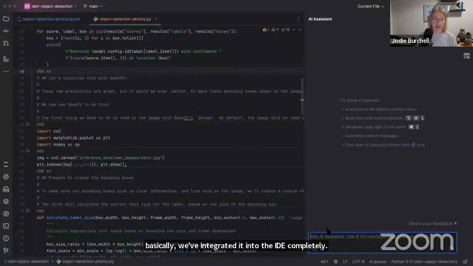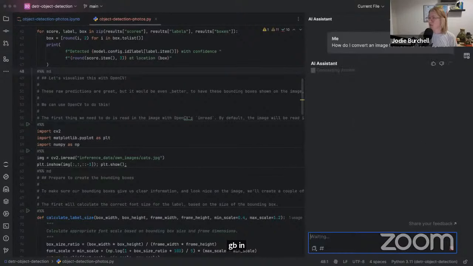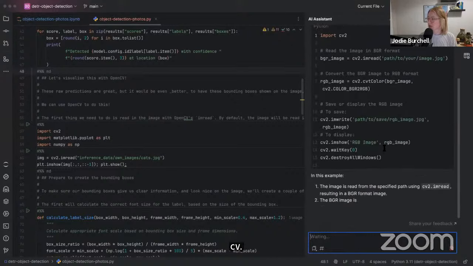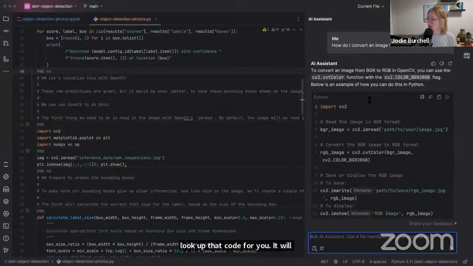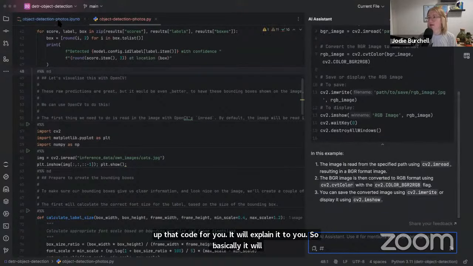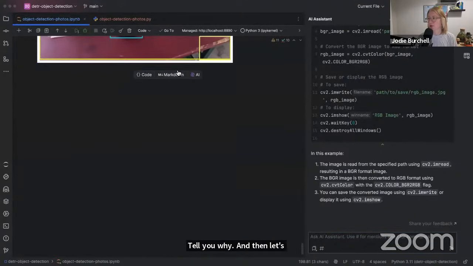Let's say you want to ask, how do I convert an image from BGR to RGB in OpenCV? It will look up that code for you. It will explain it to you. So basically, it will tell you why. And then let's just pop over to our notebook again.